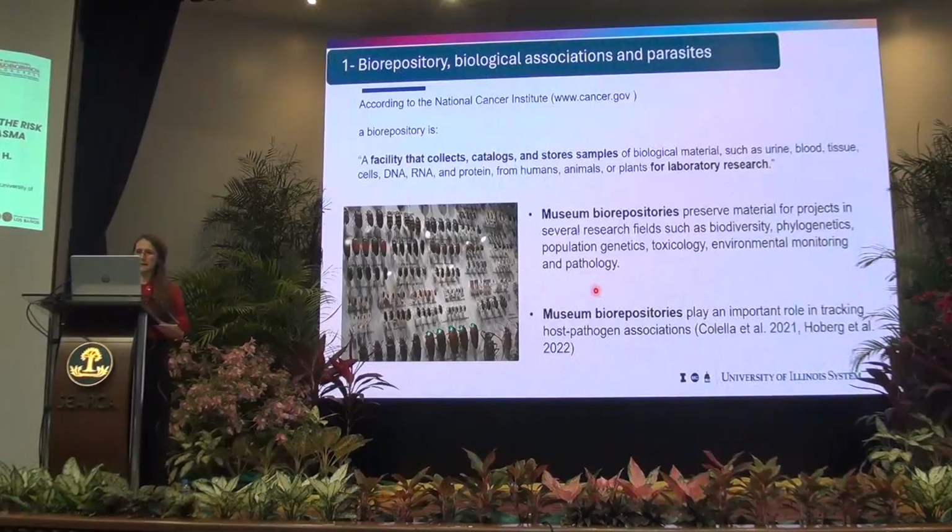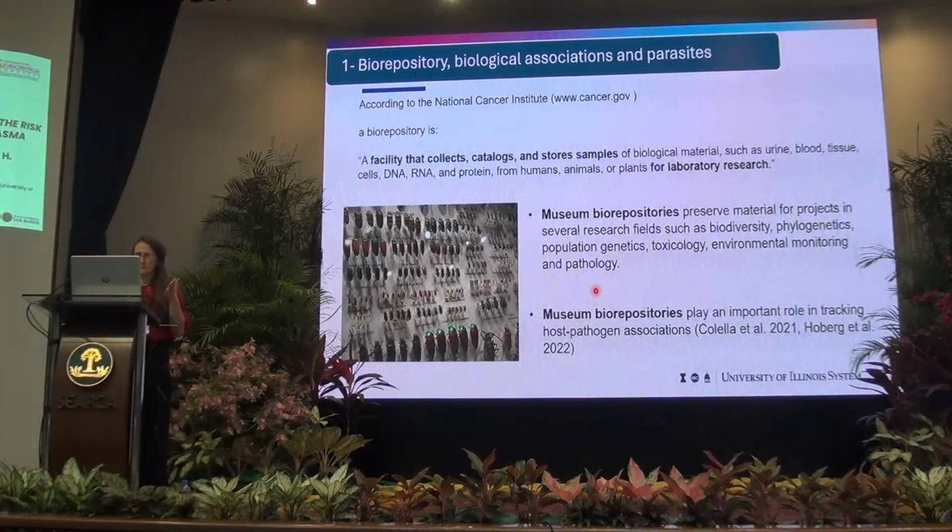First of all, according to the National Cancer Institute, a biorepository is a facility that collects, catalogs, and stores samples of biological material of any origin, animals, human, plants, for laboratory research. Specifically, museum biorepositories preserve material for projects in several research fields, such as biodiversity, phylogenetics, population genetics, toxicology, environmental monitoring, and pathology. And we know that biorepositories play an important role in tracking host pathogen association.